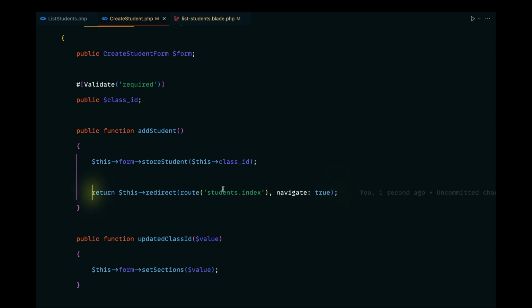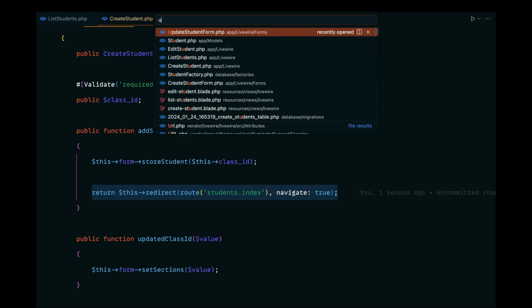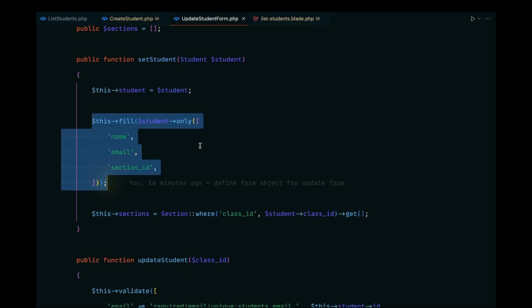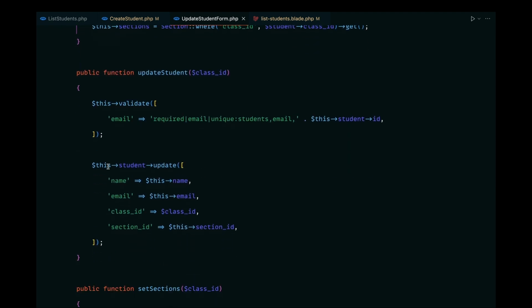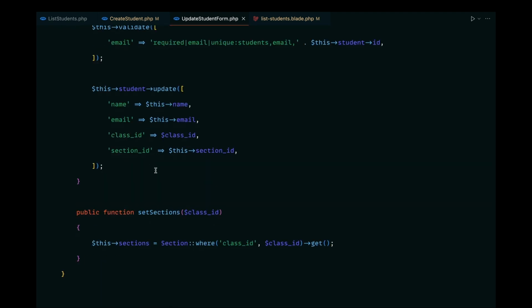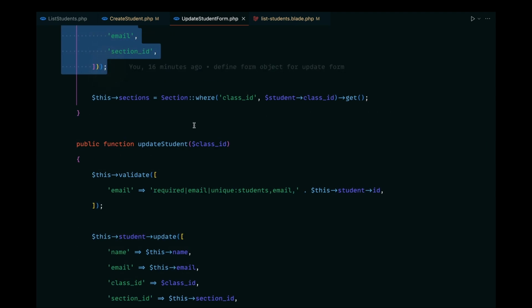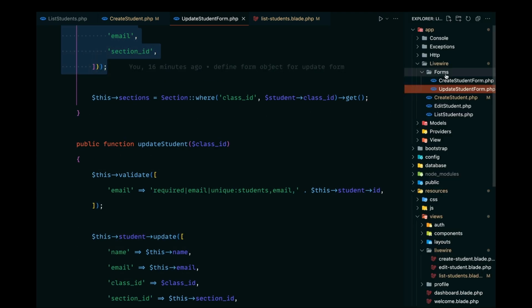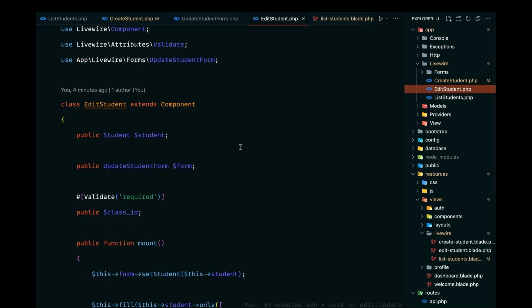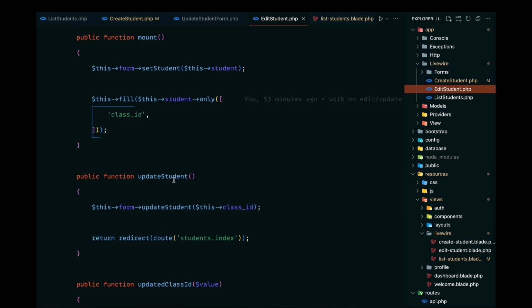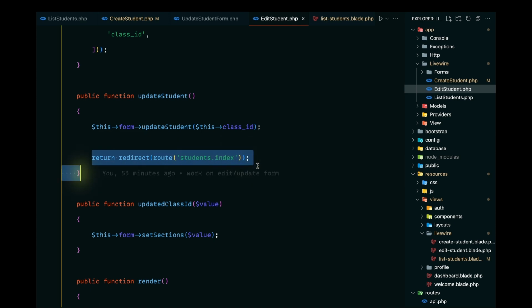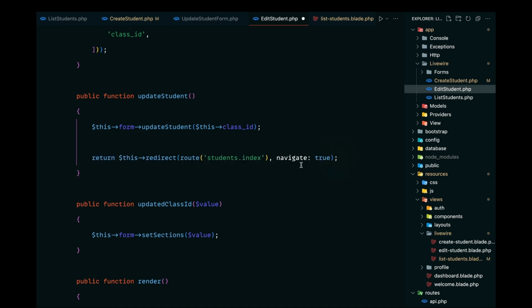Let me just copy this, and I'll use that in the update student form component. This is the form, but I want the Livewire component edit student. When we edit the student's data, then we want to redirect to the index page by enabling the SPA experience.